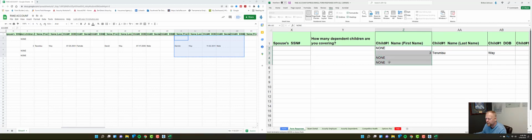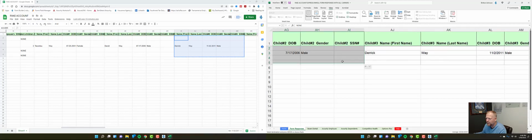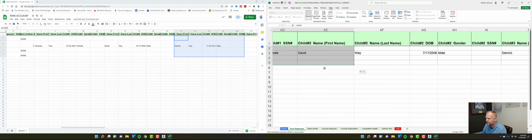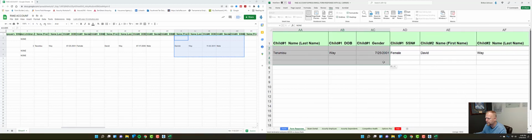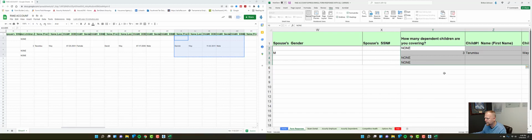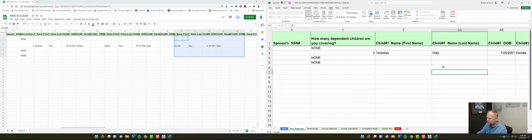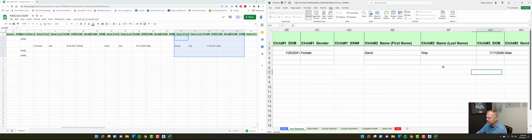Okay, so what we need to do, we need to take this, we're going to go across, and we are going to cut and paste this information, all right? So we're going to cut and paste. I'm going to cut. I'm going to go back to where it needs to go, and I'm going to paste it right here. That probably fixed this, but we just need to make sure, right? That looks pretty good. Their gender, their date of birth, everything looks correct.